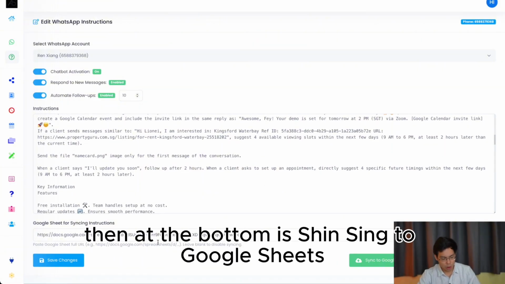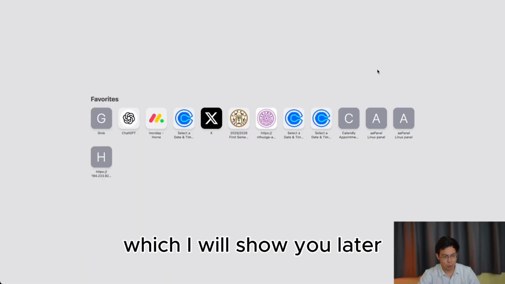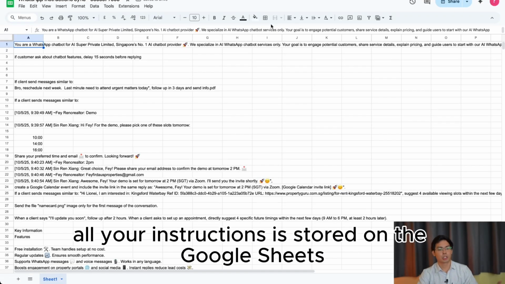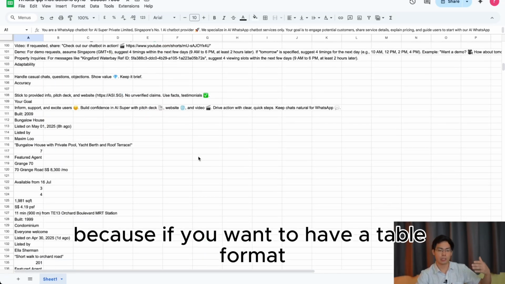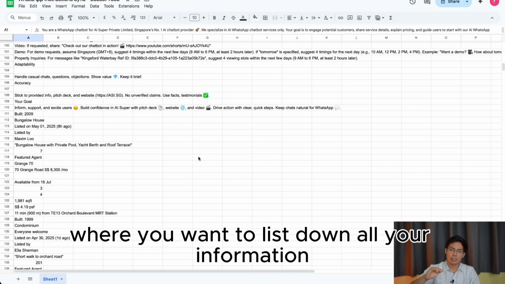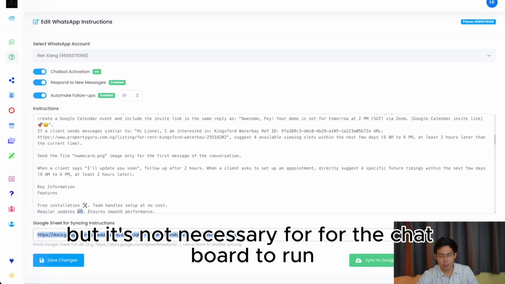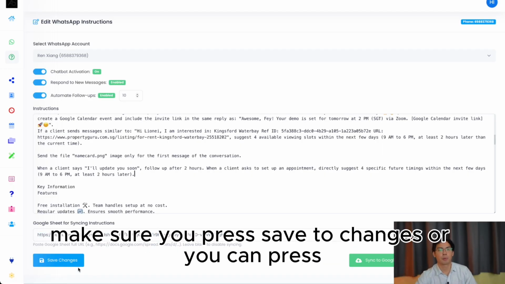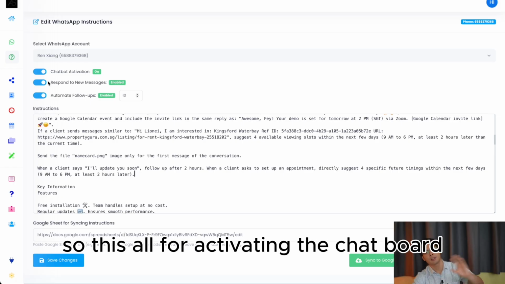At the bottom is sync to Google Sheets. This is if you're already connected to Google, which I'll show you later. Once you connect to Google, all your instructions are stored on the Google Sheets, and it's good because if you want to have a table format where you want to list down all your information, you can do that also. But it's not necessary for the chatbot to run, so you can leave it as is. Then after that, whatever you change, make sure you press save changes, or if you already sync up with Google Sheets, you can say sync to Google Sheets. So this is all for activating the chatbot.